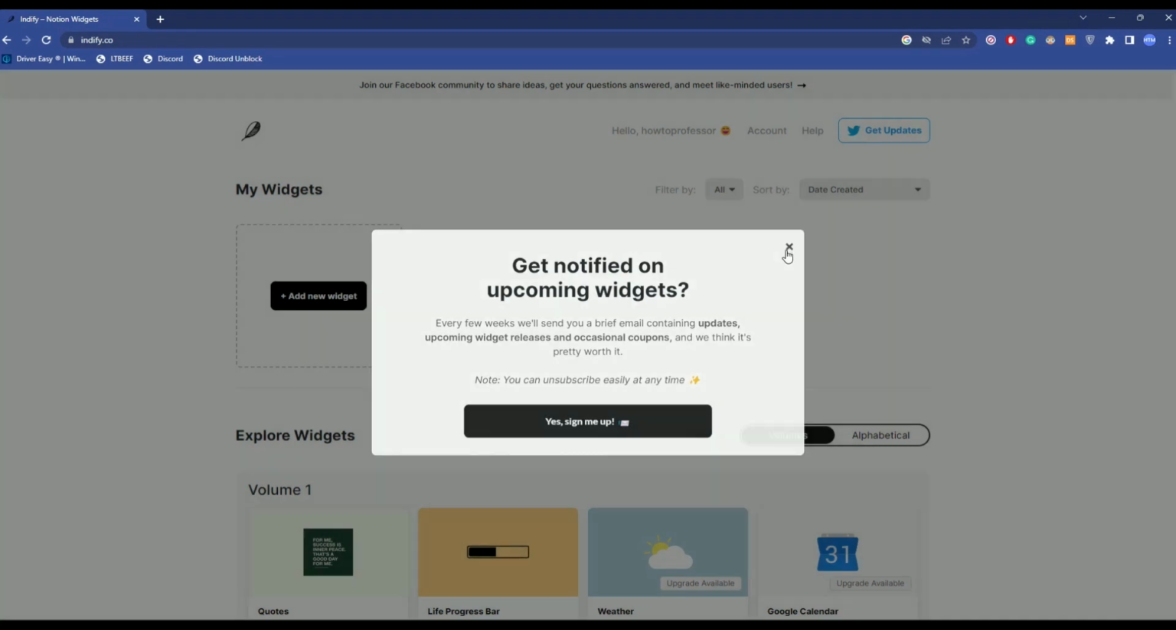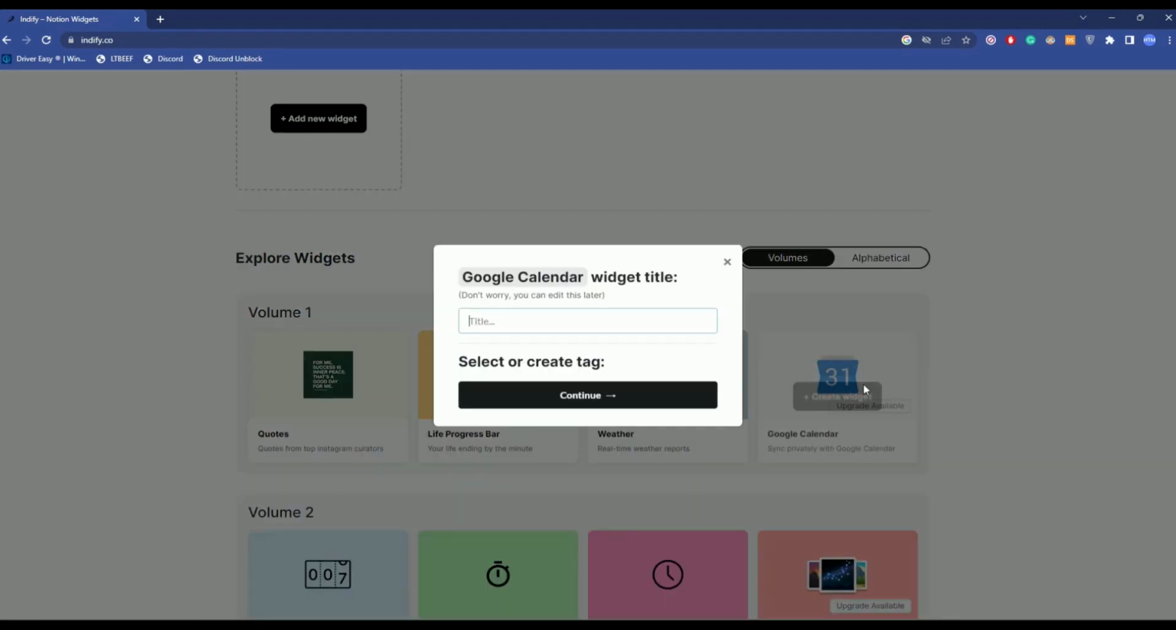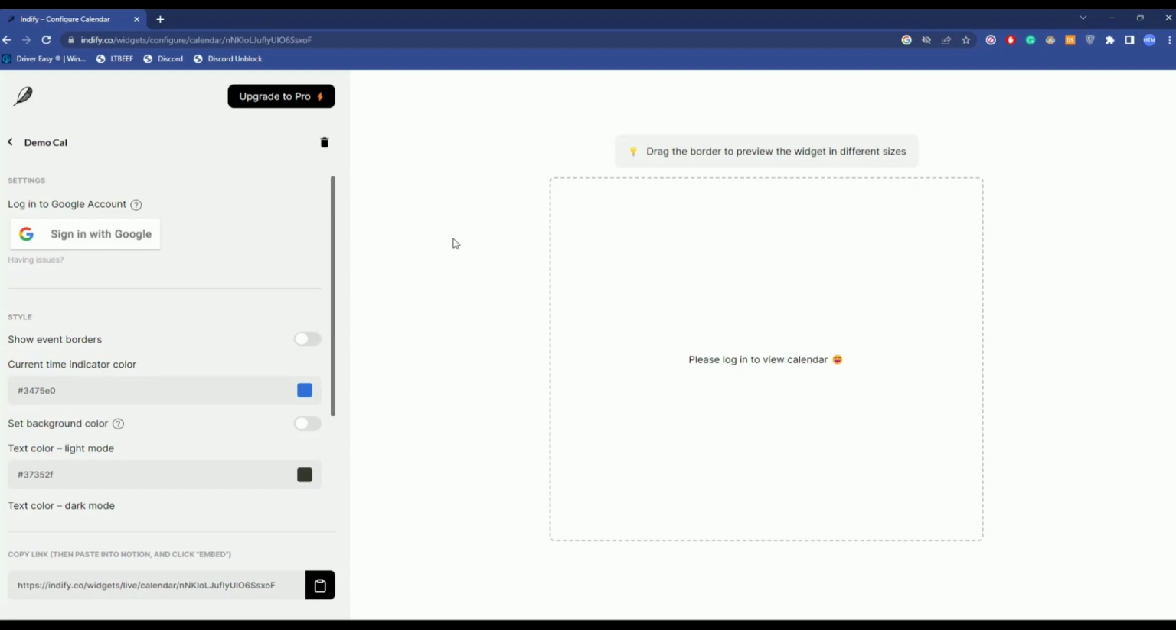Now scroll down, click on Google Calendar and click on create widgets. Let's name the Google Calendar, let's say demo calendar. Click on continue and wait for a few seconds. After that, click on sign in with Google to integrate your Google account calendar.